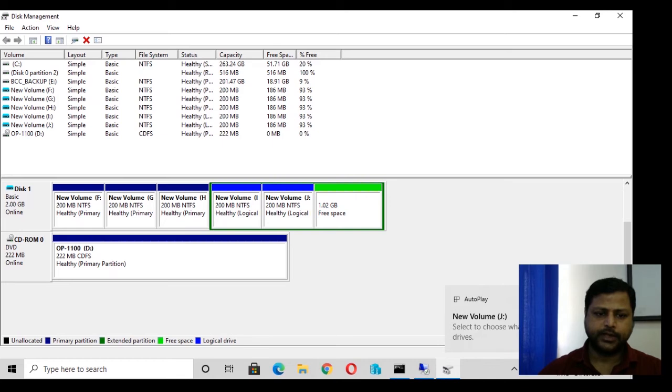So we have created two logical drives and three primary partitions, and at the bottom you can see the unallocated space, primary partition, extended partition, and free space. This is a logical drive. So the logical drives are here and here.